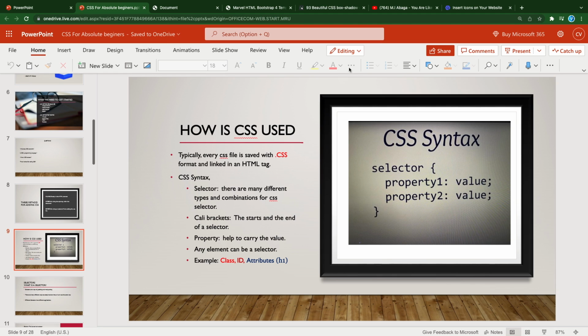Everything about CSS syntax is just what you are seeing on your screen: the selector, the property, and the value. That means we have a selector, then curly braces, which are brackets, and inside we pass in our property, then the value, right? So this is basically what CSS syntax is all about.